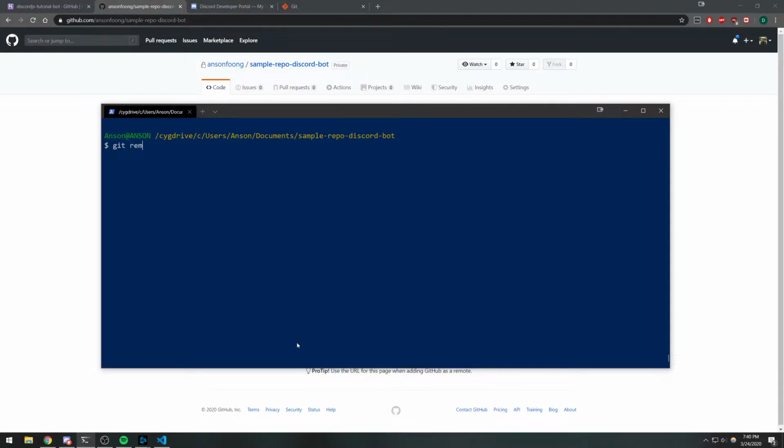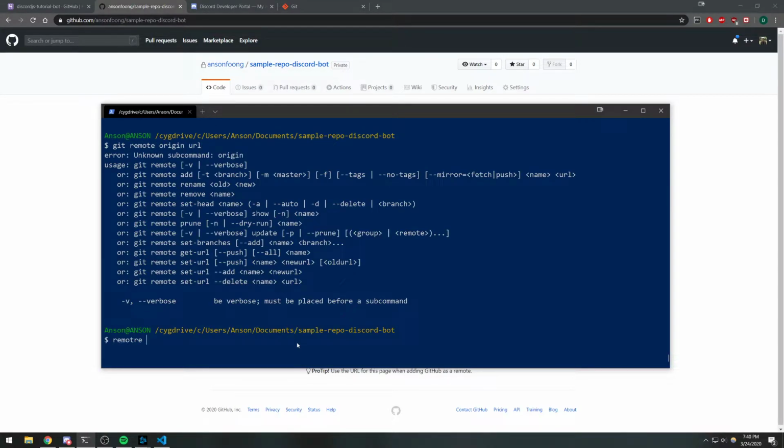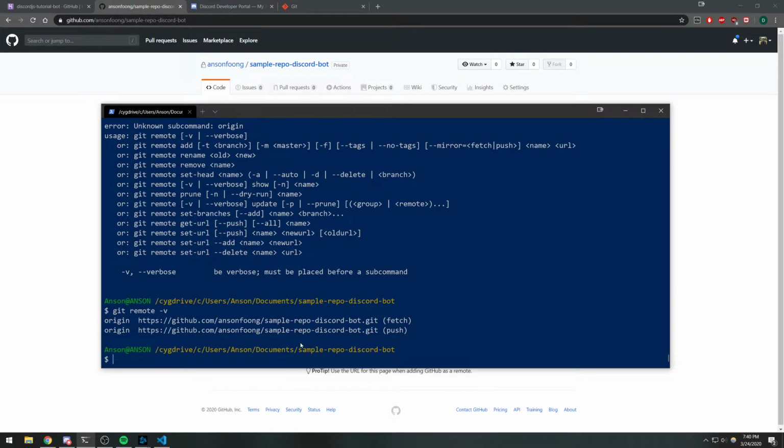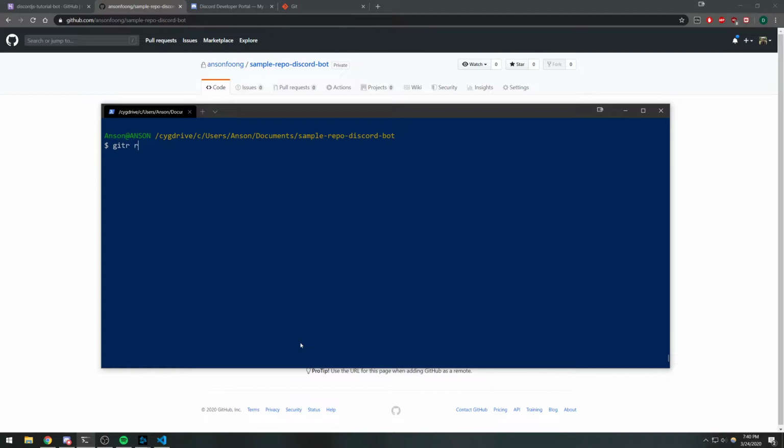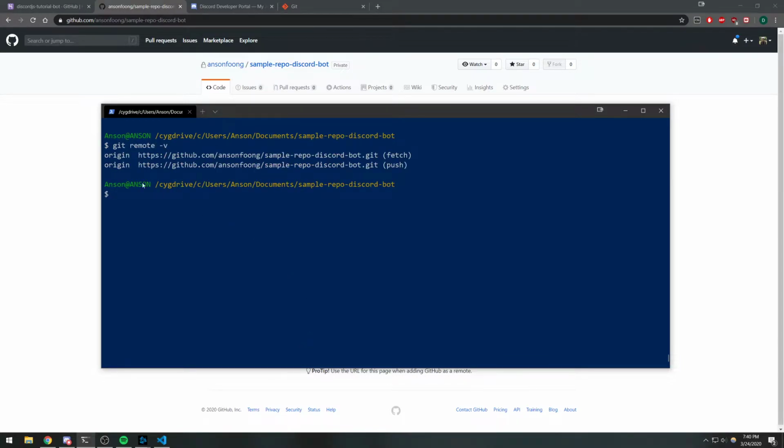And if we do git remote origin URL, or git remote -v. There we go. It's git remote -v, and it's going to tell you what the remote is. Okay, so there we go. So now we can actually make changes to this repository.